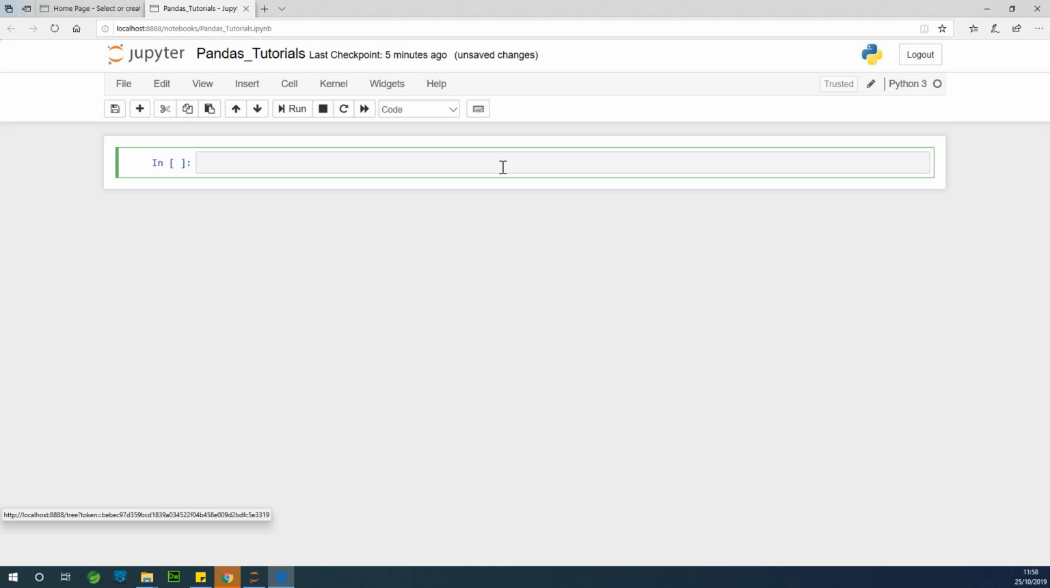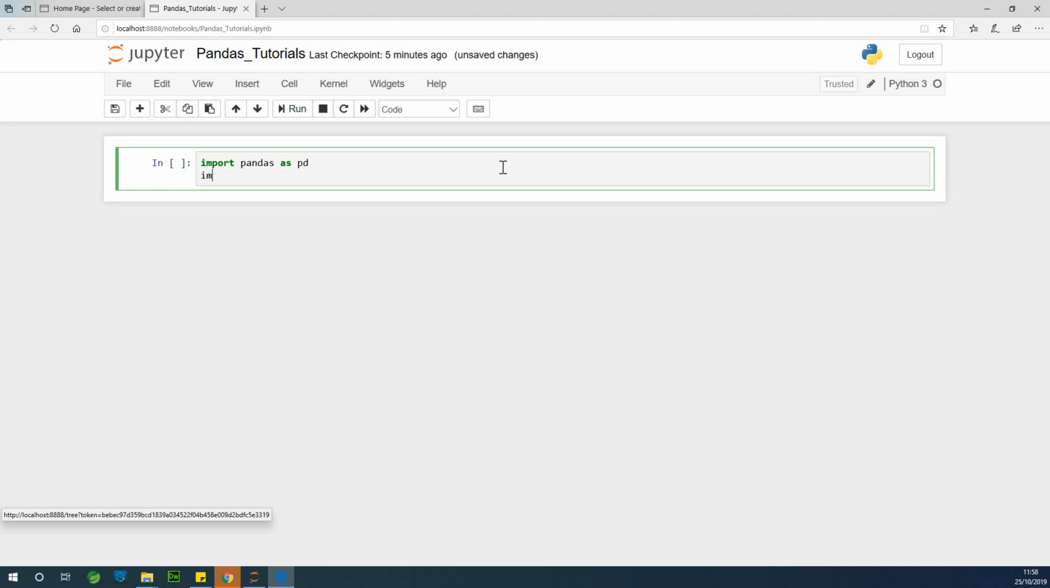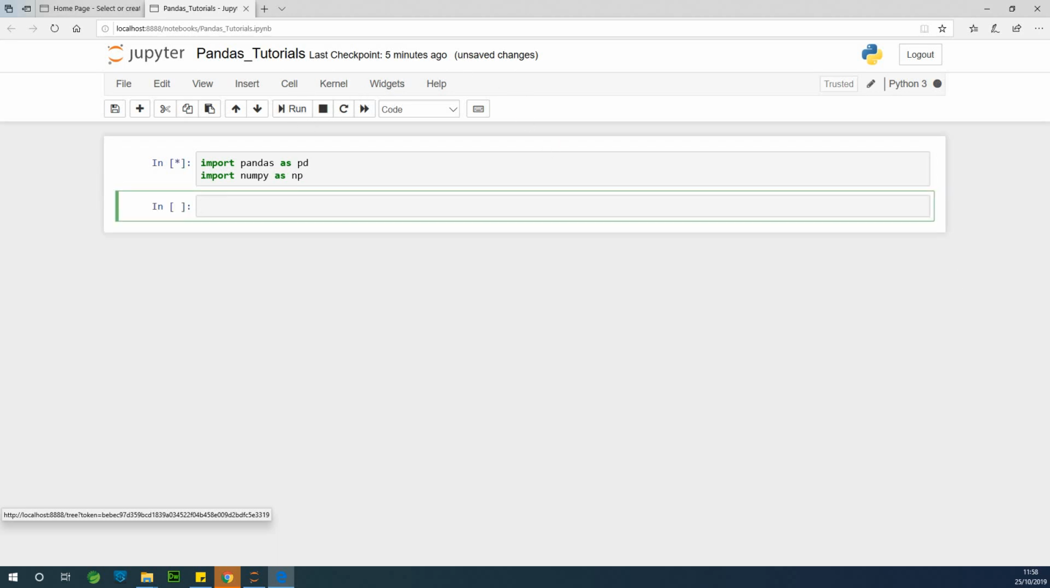So the first thing we want to do is to import Pandas as pd, and let's also import NumPy, because each time you are working with Pandas, you may also have to do some arithmetic. NumPy is used for carrying out some arithmetic and mathematical operations on your data. Then we want to see how to open a data set.